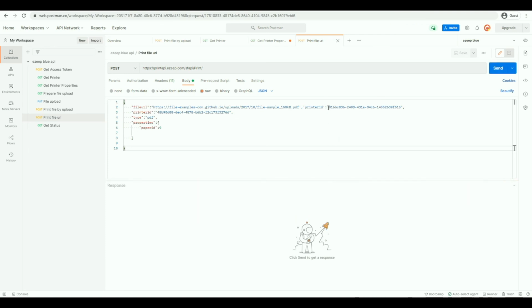No, that won't work because I added this printer ID as well. That was silly. Okay, let's try that now.